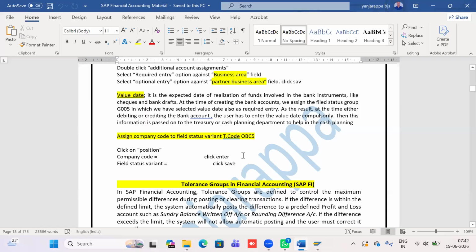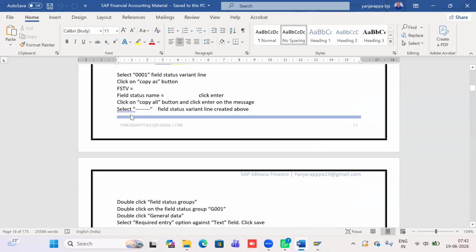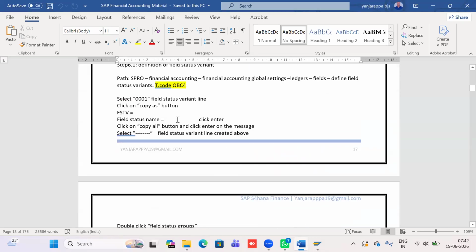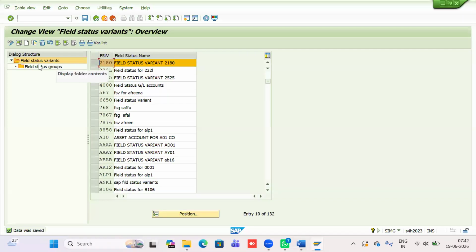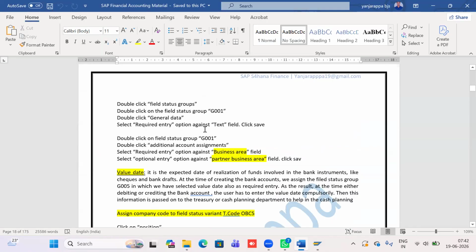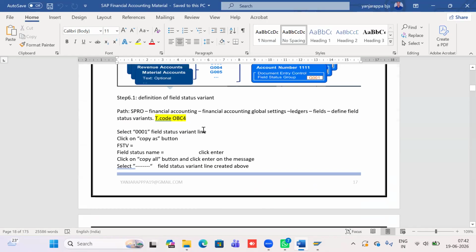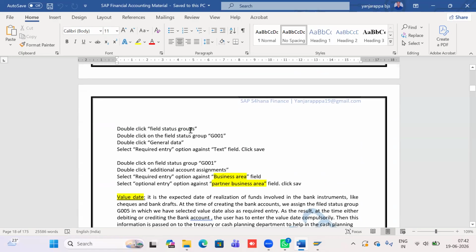Here you can make a note. Here I have given a field status variant. You can give your field status. So select the field status variant. Double click on field status group. Here also I have given. After selecting, double click on field status group.